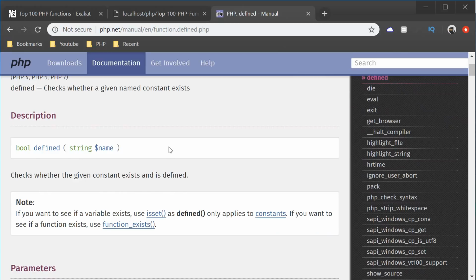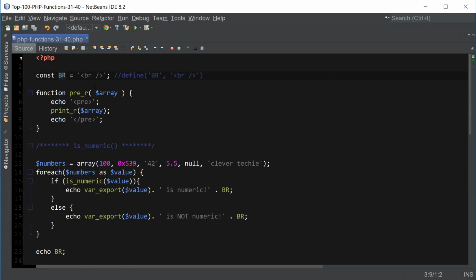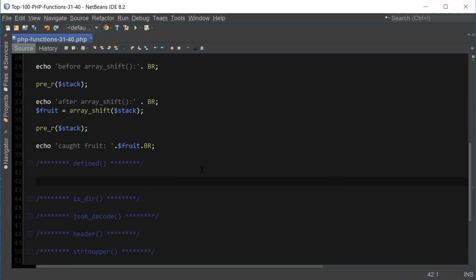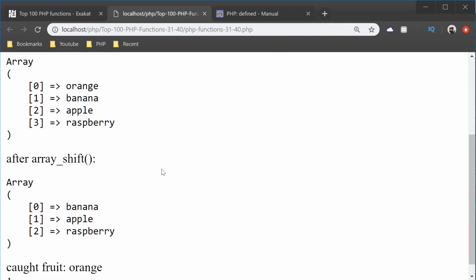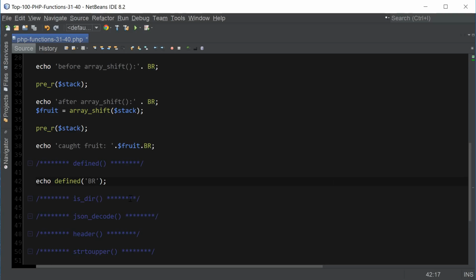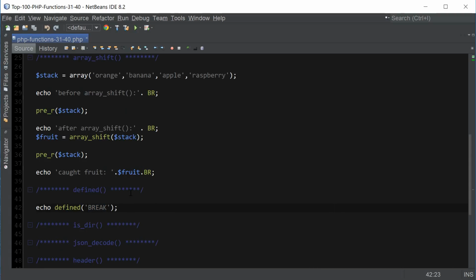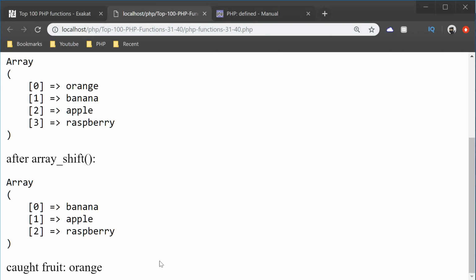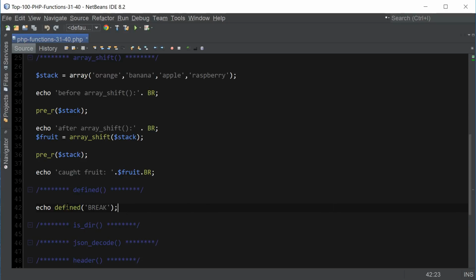So we already have a constant defined here, which is br. So I'm just gonna apply this function on this constant and say defined br. And I'm just gonna echo it out. So defined, and it's returning true. And if I have some random stuff here like break, now the constant is not found because it hasn't been defined.